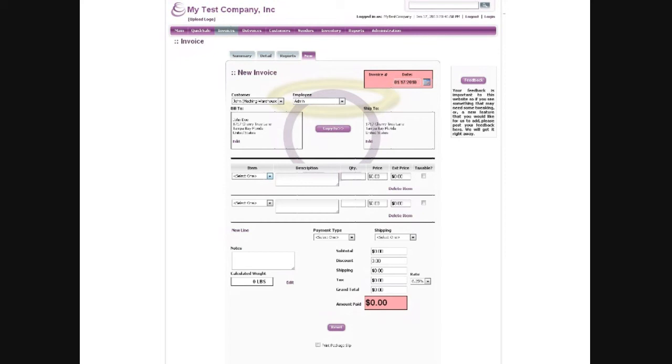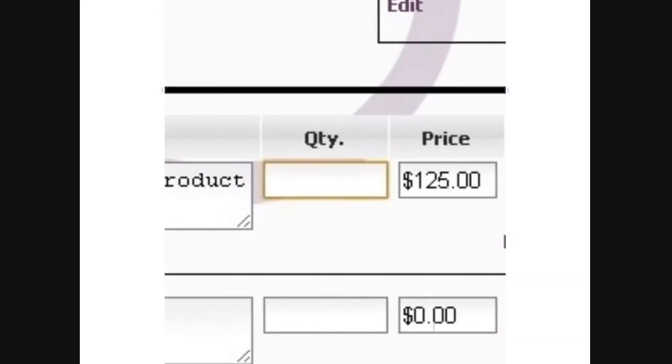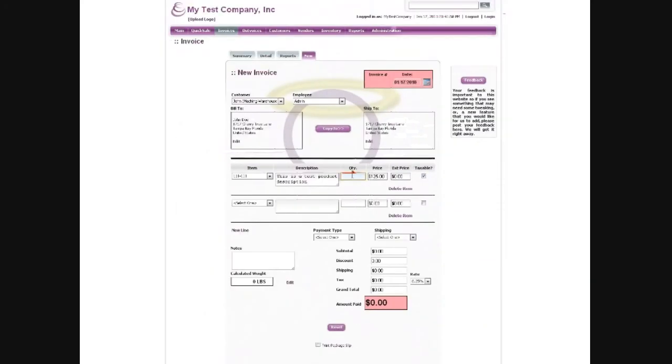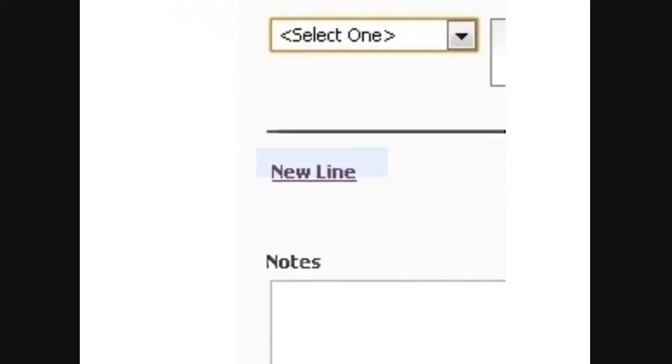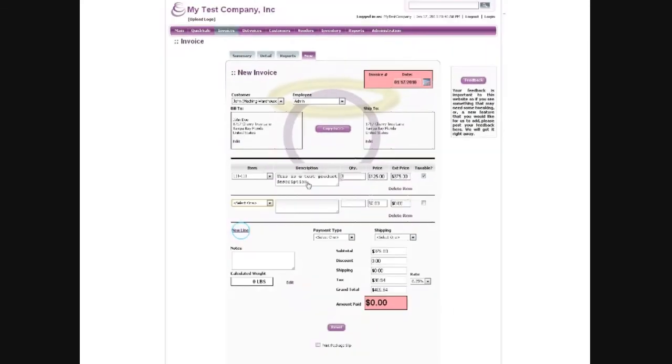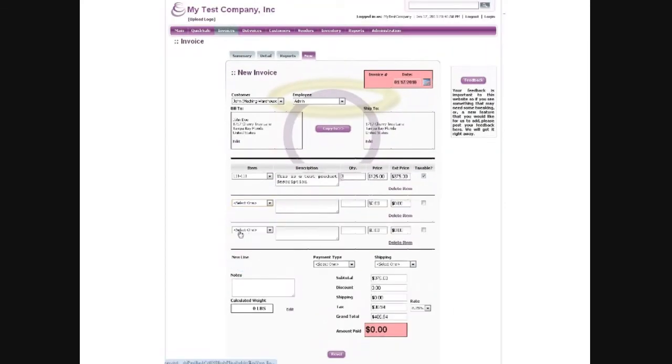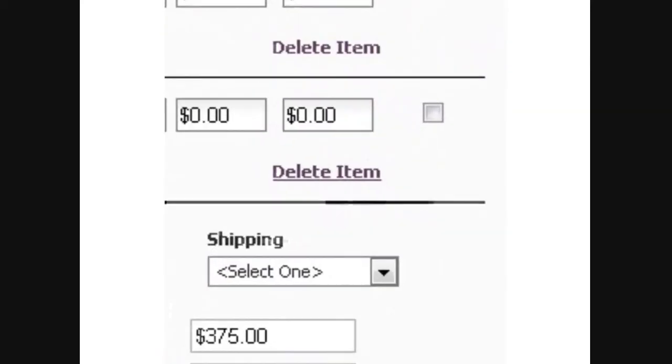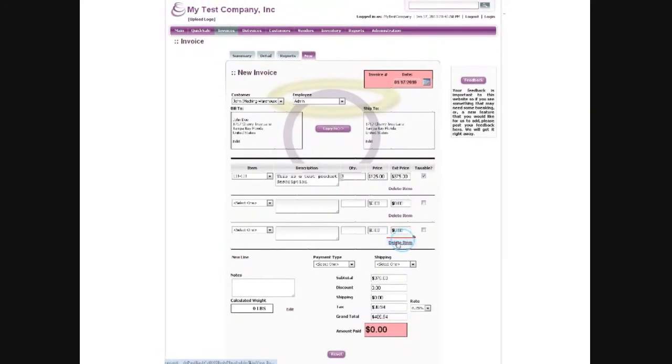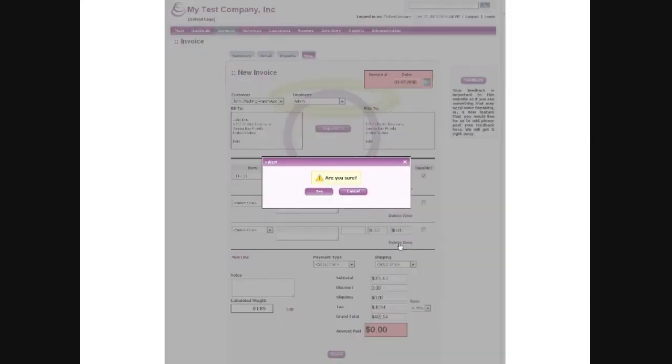Next, enter a quantity, repeat the steps if you need to include additional items to the invoice. If more space is required to add items, press New Line. An additional line will appear. You can also press Delete if you need to remove an item or delete a line.